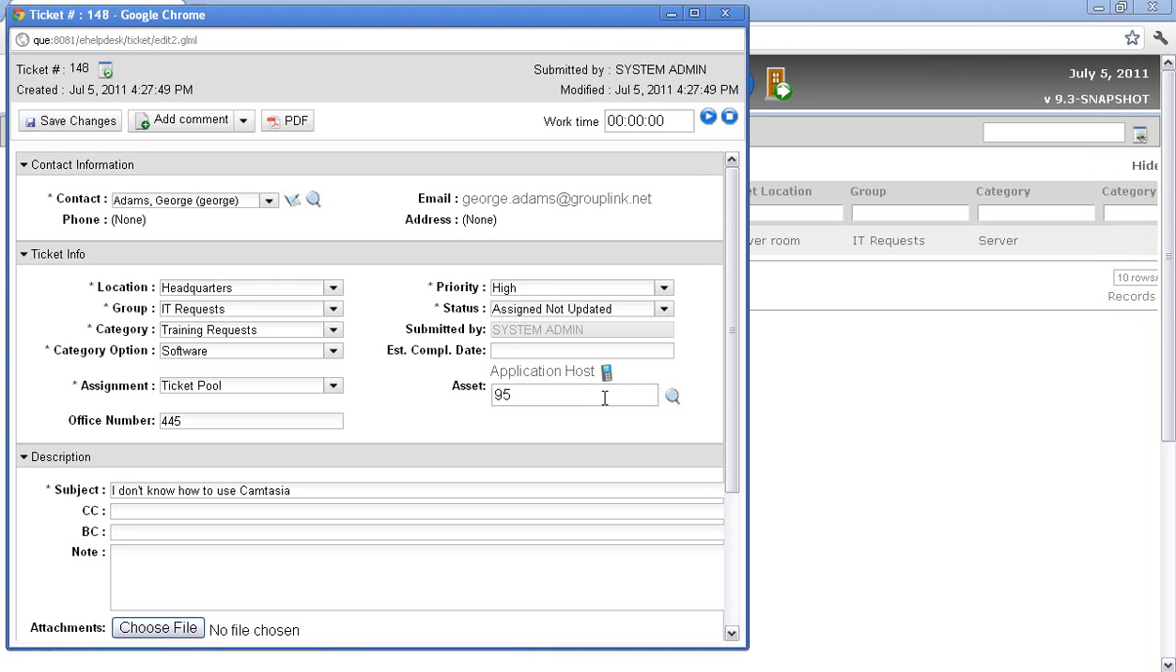This is the only change within the ticket itself that you will notice when you begin to utilize the internal asset tracker.